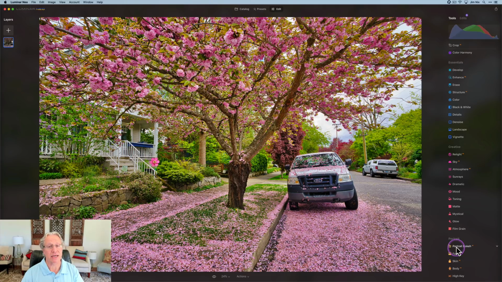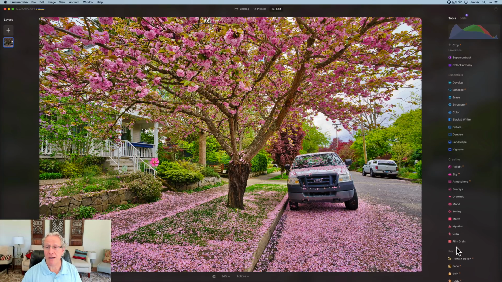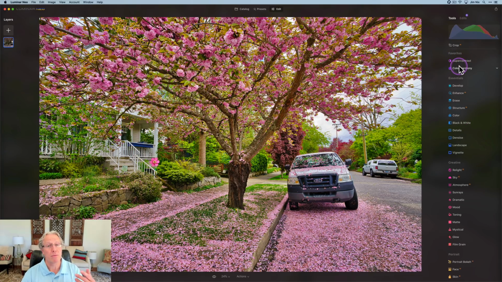I just have the portrait section, which admittedly I'm not a portrait professional, so I only use them occasionally. So I don't have to worry about scrolling all the way to the bottom. I've got the two from professional at the top now, because I use them a lot and I was always having to go to the bottom. Now I don't have to.